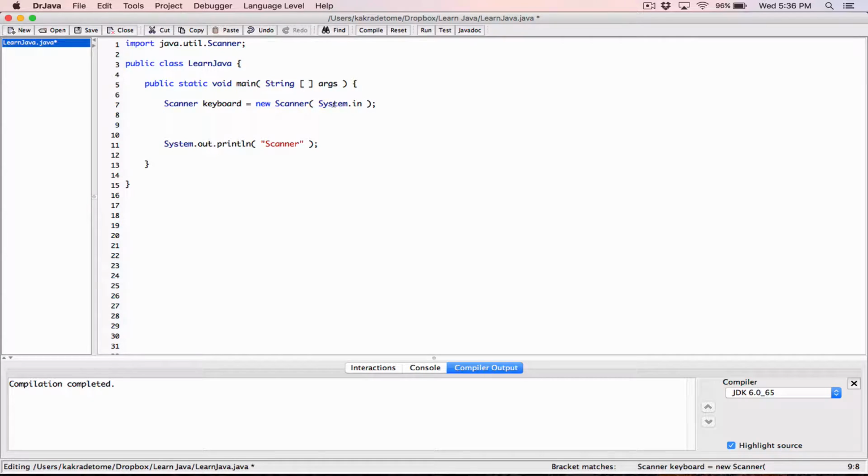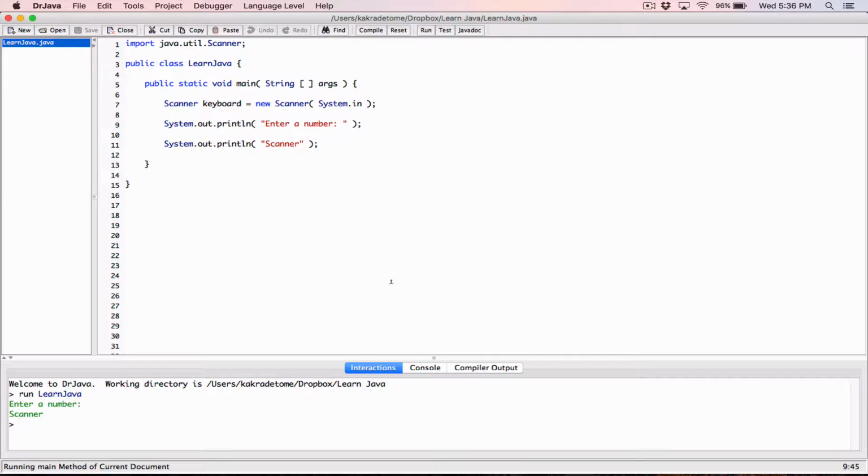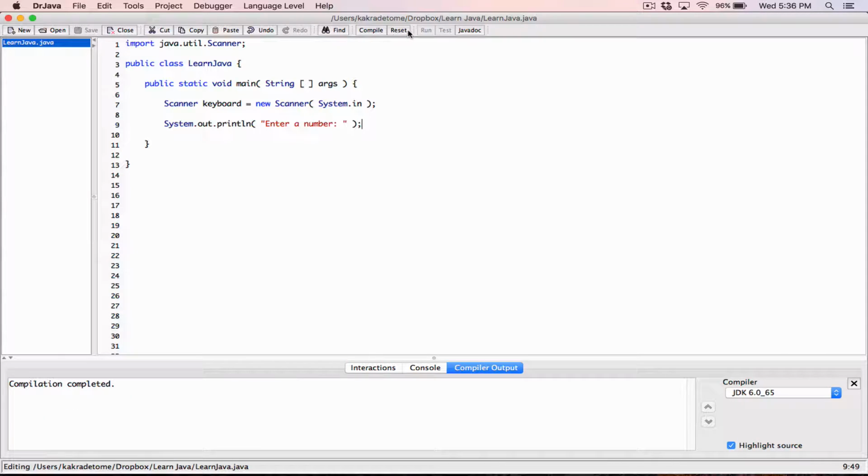So now let's see how we will use the scanner. I'm just going to use a System.out.println over here to display a message to the user. I'm going to say "Enter a number:", with a colon here. Let's test this program, compile this, and there are no errors. Run this program to see what happens. It says enter a number. But we're also displaying this here, so let's remove that, and compile and run it again.